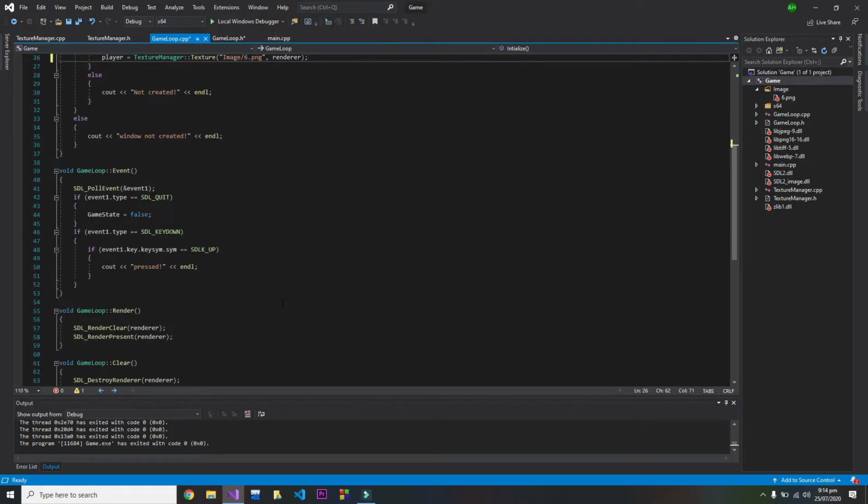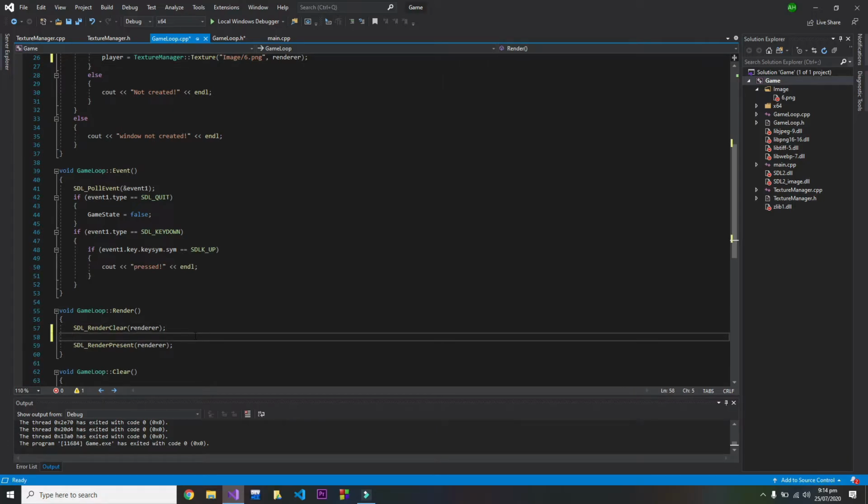To present this on the screen we have to simply write a function named render copy. You have to note the order that we have to first clear, then copy and then present. If you clear and then present then copy, this will present nothing on the screen.